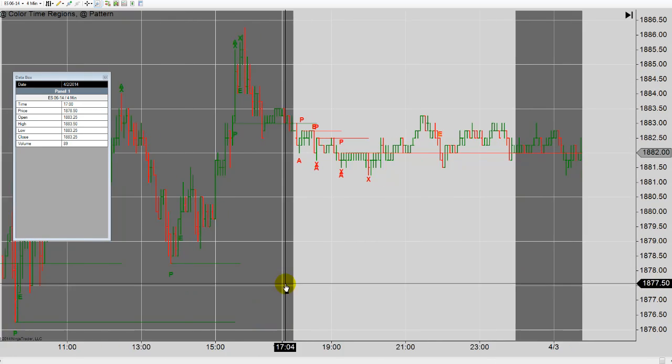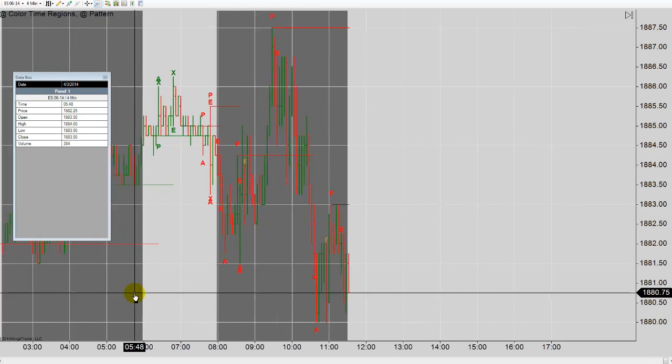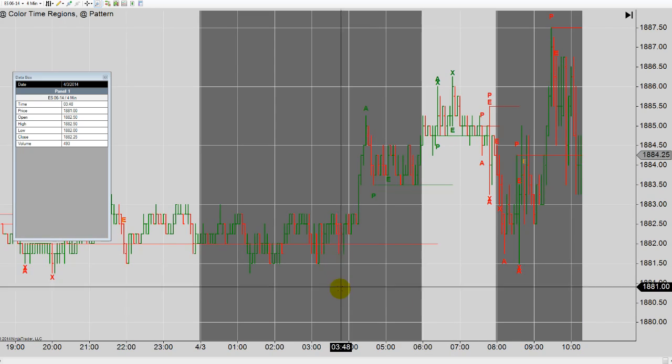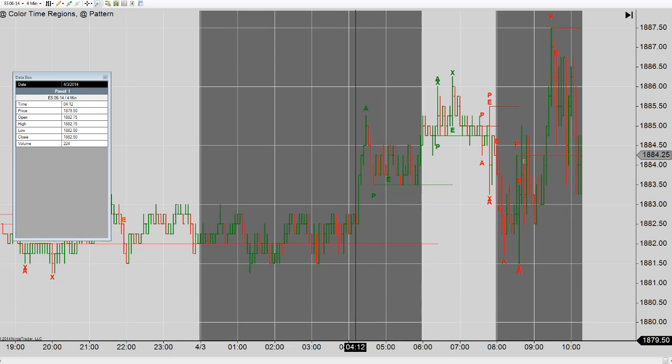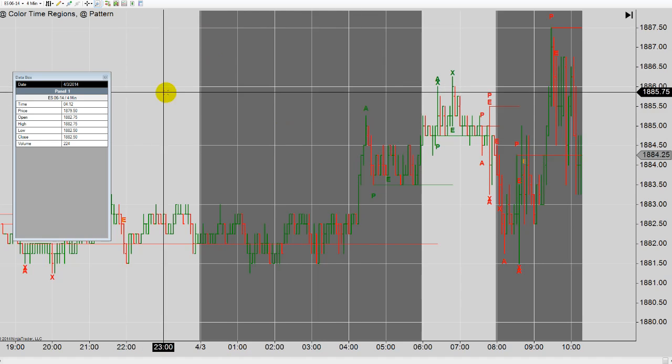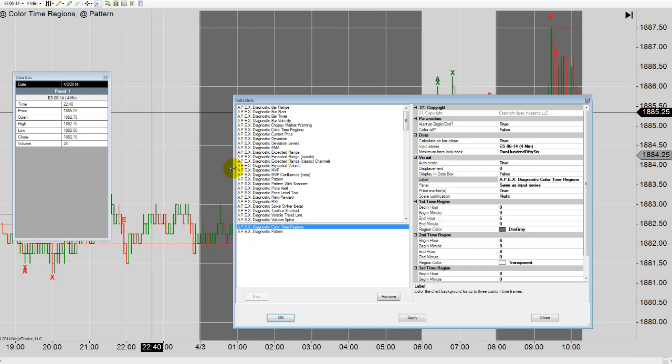What trade setups are there? Are there enough trades for me during that time? And you can really focus in on that time of day. Pretty easy, right? Yeah, and if you want to add more than 3 regions, what you'll do is go over here and add on another color time region. So you can get this thing really intricately detailed if you want to.